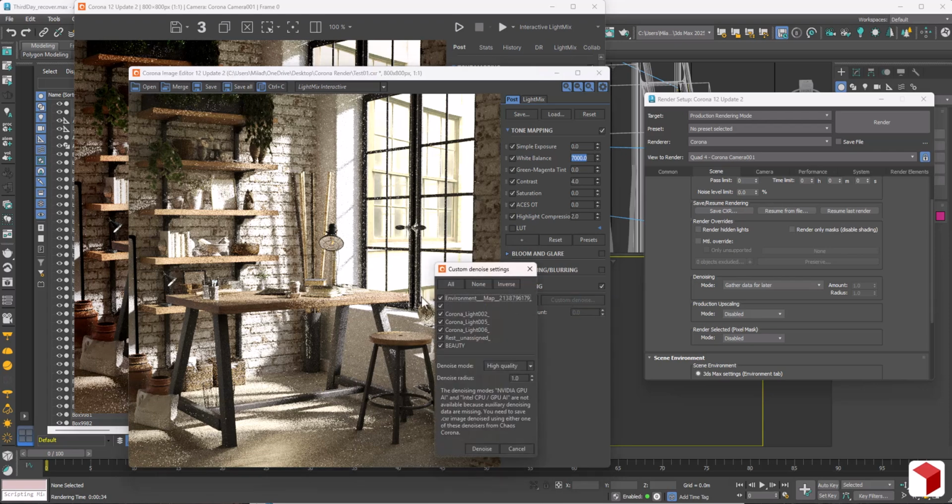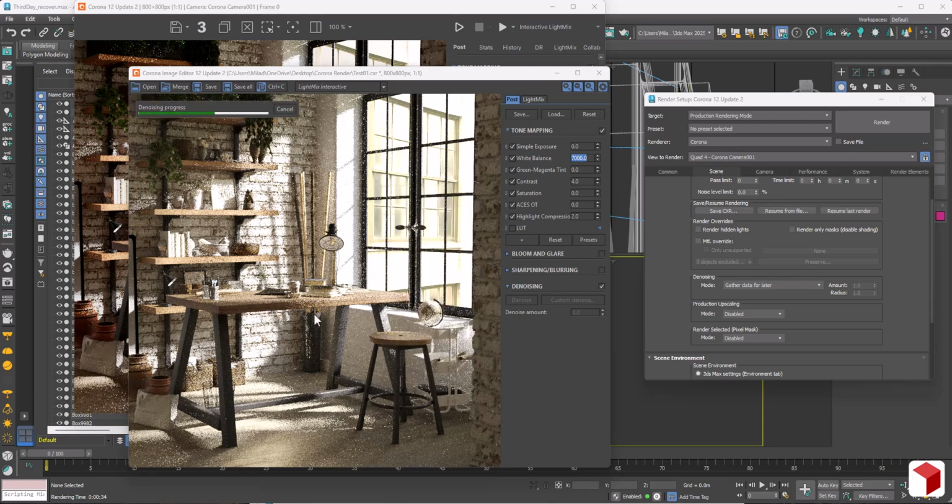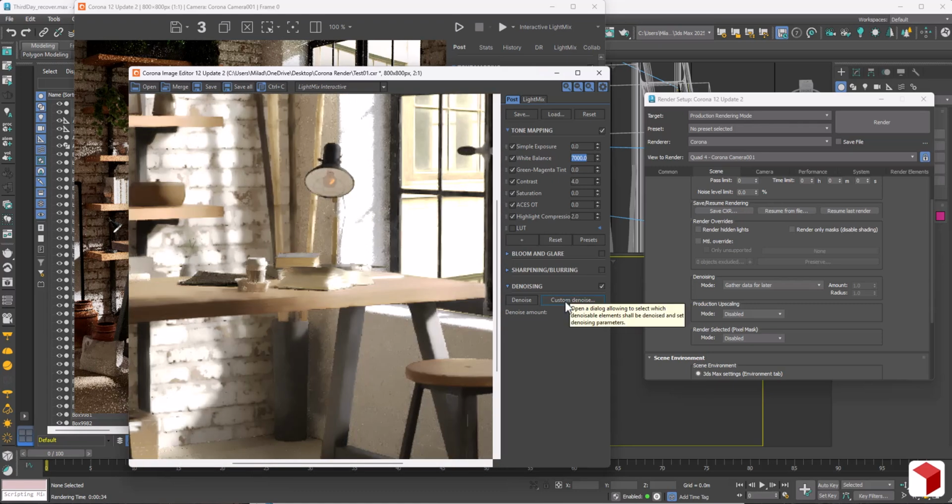In the custom denoise section, you can configure it in detail, choose which lights to exclude, select different denoise modes, or change the radius per light. For example, if I set a very high denoise radius, you'll see a noticeable change. The higher the radius, the more area it blends and affects. What happens then is that lots of detail gets lost since a wider pixel range gets blended.